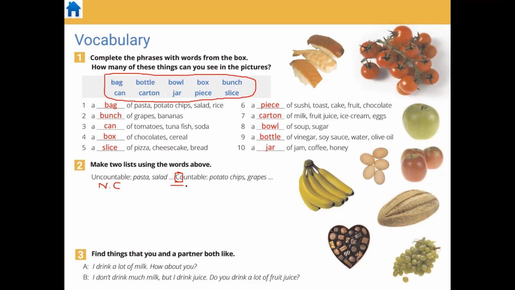Countable are things we can count plus S. So I can say 1 apple, 2 apples, 3 apples, 4 apples, right? 1 banana, 2 bananas, 3 bananas. 1 grape, 2 grapes, 3 grapes. 1 egg, 2 eggs, 3 eggs, and so on. We can count and we can add S onto the end. So here we go. 5 eggs. We know that the food egg we can count, so we're going to call it C.